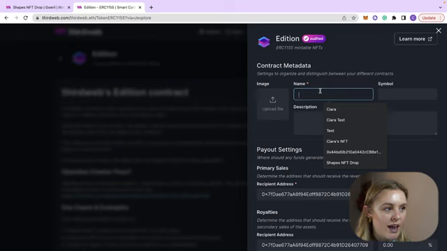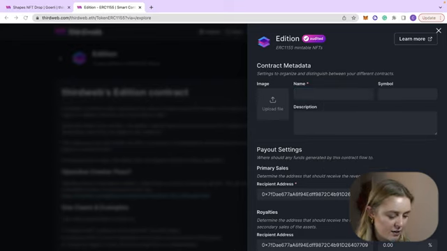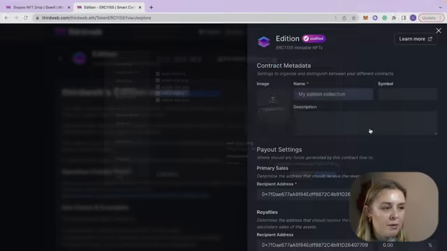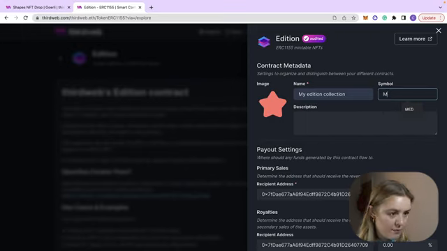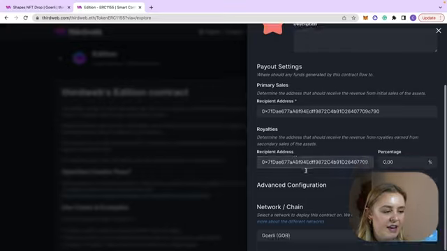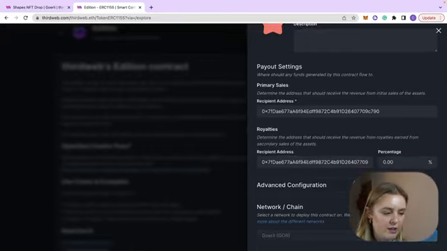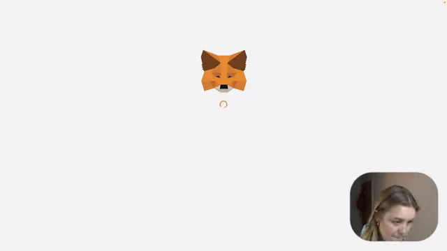We're going to name our edition contract something like My Edition Collection. We're going to upload a file for the image, a symbol, and then we are going to deploy to the Goerli testnet again.